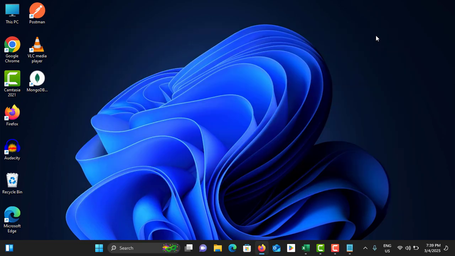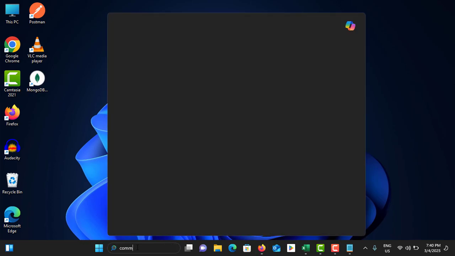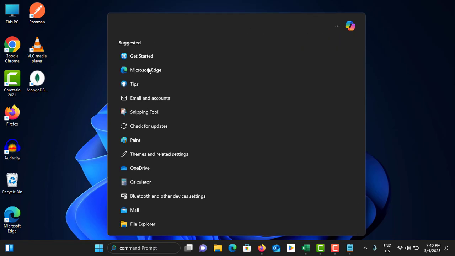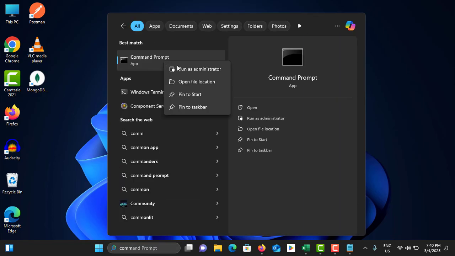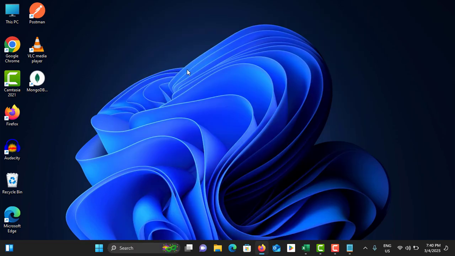When you come to the safe mode, you need to follow this method. I am going to minimize this one. Imagine you are in safe mode because this window is similar to that one. You need to open command prompt. Just go to the search bar, search for command prompt, right click on it and run as administrator. Tap on yes on the pop-up menu.